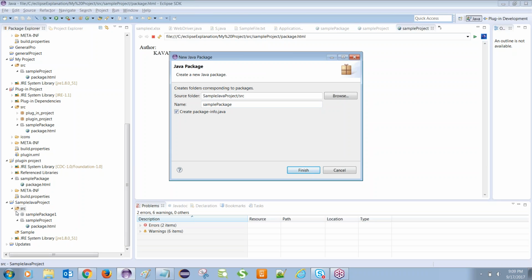Then you may have the question, what is the difference between choosing the src folder and the project? See, when we choose the src folder, right click and choose the Java package, this wizard pop-up opens, and under this pop-up we can see the project name slash src. It means whatever package we are creating is going to be saved under this folder.